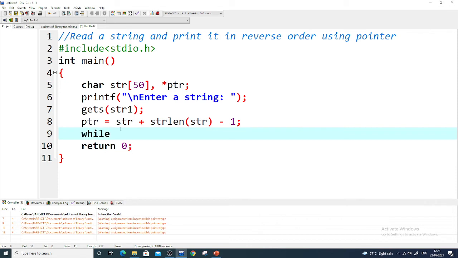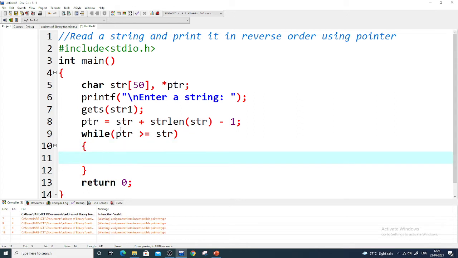So let us write while the pointer is greater than or equal to the address. PTR contains the address of the last character, so obviously it will always be greater than the address of the first character. STR contains the starting address, that is the address of the 0th character, and PTR contains the address of the last character. So the address in PTR is bigger than the address of STR.